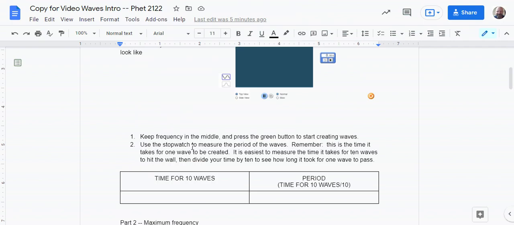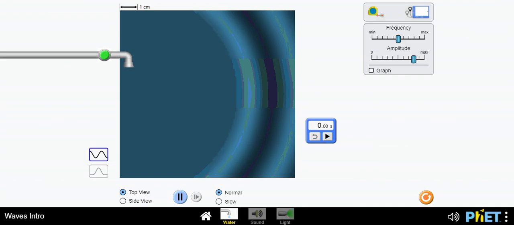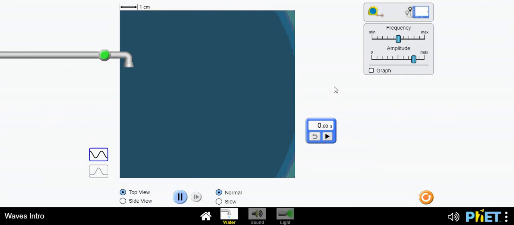And then it says use the stopwatch to measure the period of the waves. Remember, and we haven't talked about this quite yet, but this is the time it takes for one wave to be created. It's easiest to measure the time it takes for 10 waves to hit the wall, then divide your time by 10 to see how long it took for one wave to pass. So that's what we're going to do. We're going to record the time for 10 waves, then we're going to divide it by 10 to get the period right here. So I'm going to go ahead and come back here. I'm going to reset it.